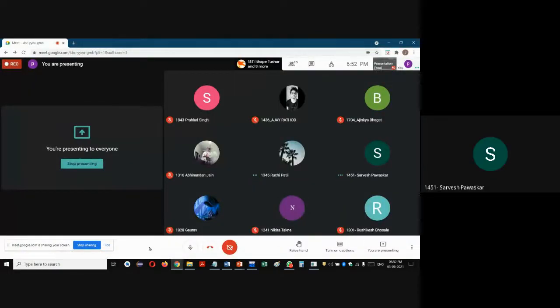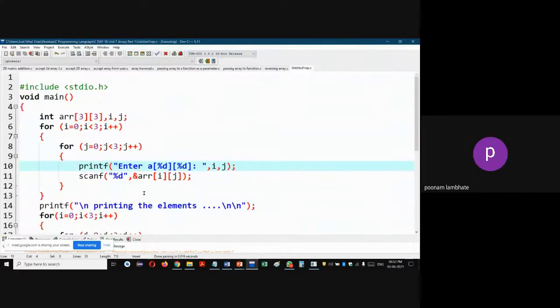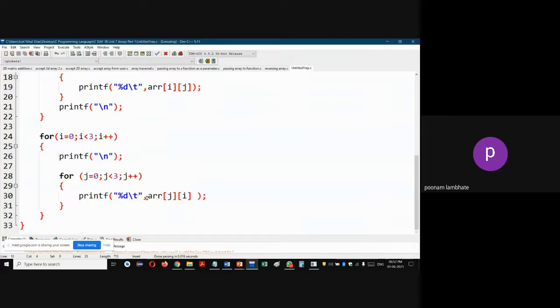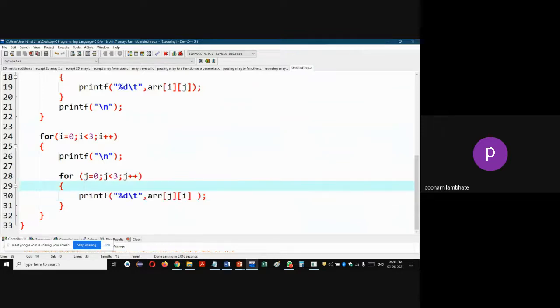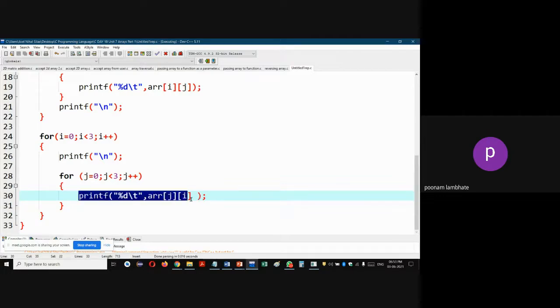Yes. Okay. Now this is just printing. Now if you want to store this transpose into another matrix, what can you do? Any suggestions from your side? Here what I'm doing, I'm simply printing A of j of I. If I want to store this whole thing in another matrix, what changes I have to make? Can you just suggest me?